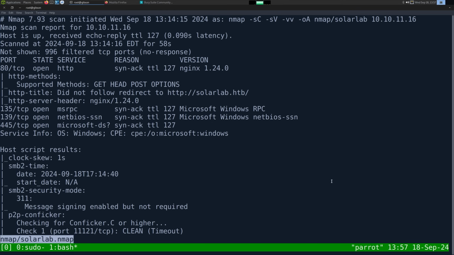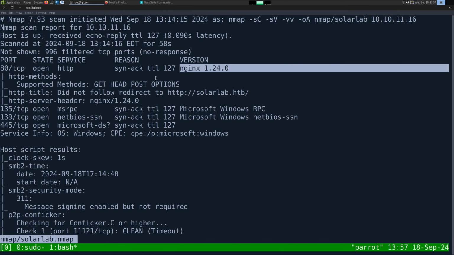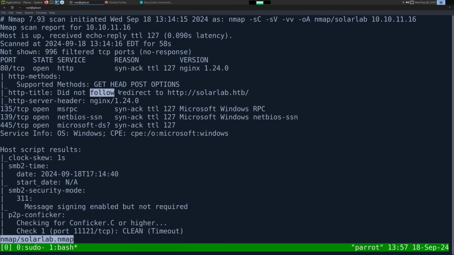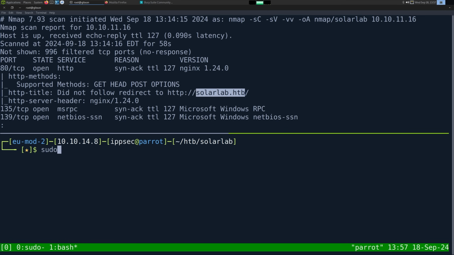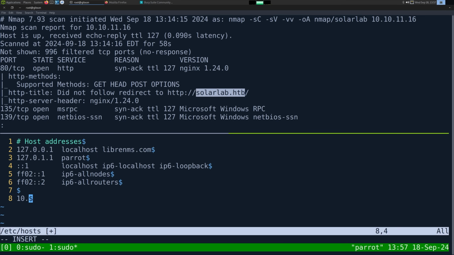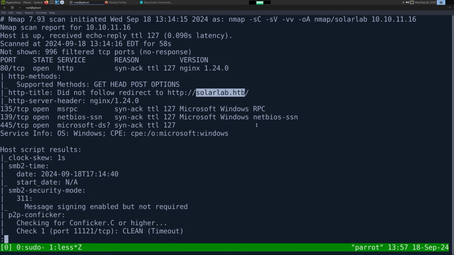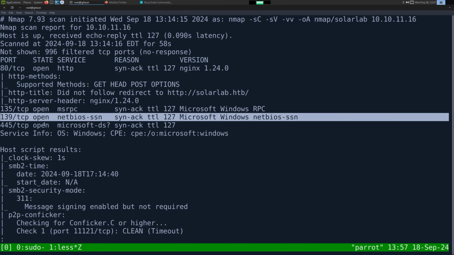Looking at the results, we see 4 ports open. The first one being HTTP on port 80, and its banner tells us it's Nginx. And also it is redirecting us to solarlab.htb. So I'm going to go ahead and add this into my hosts file. So let's do sudo vi /etc/hosts, and then we can add 10.10.11.16 solarlab.htb.